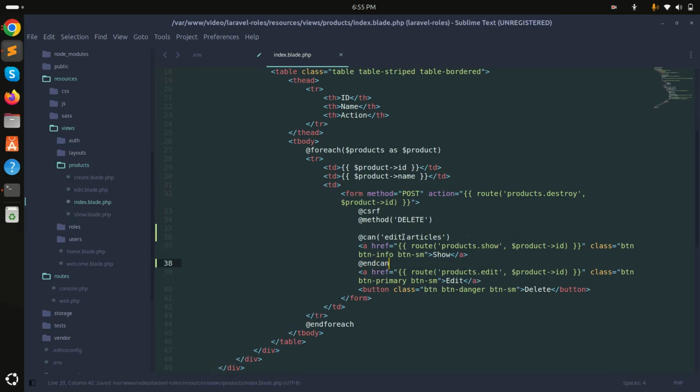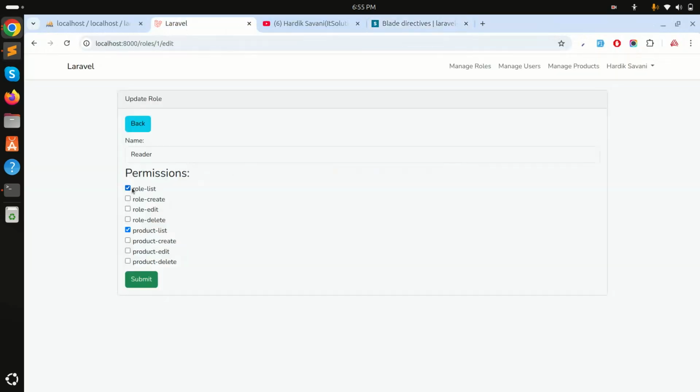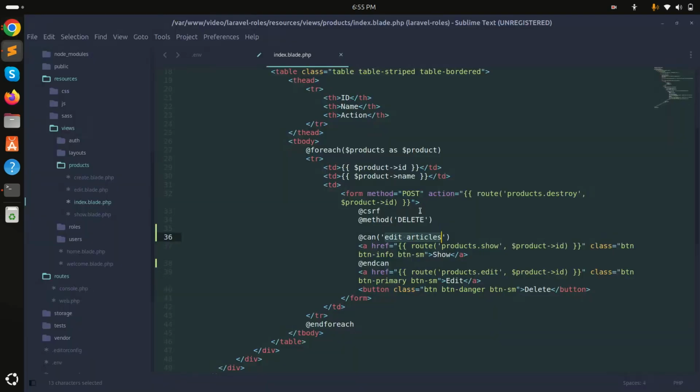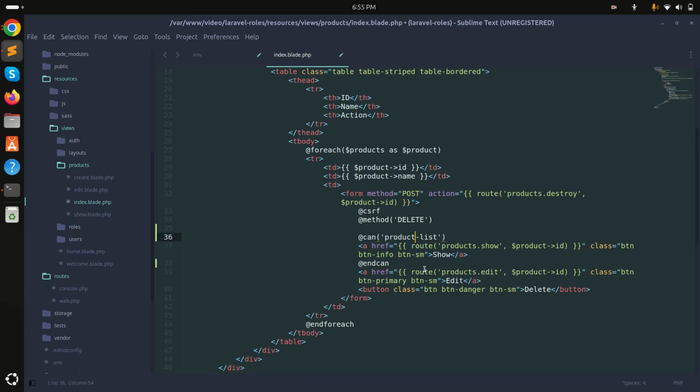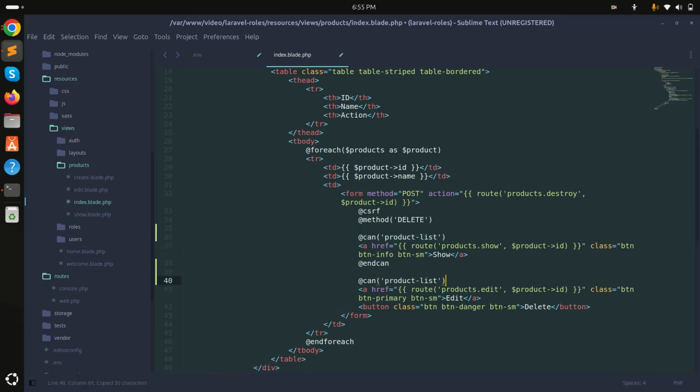Let me add the permission over here. What is the permission for that? So simply role list. Okay, if you have a role list permission, then you can see, sorry, not role list, product list. So simply copy this product list permission. If you have it, then you can see this button. Simply copy this, and I will say @can and save it.